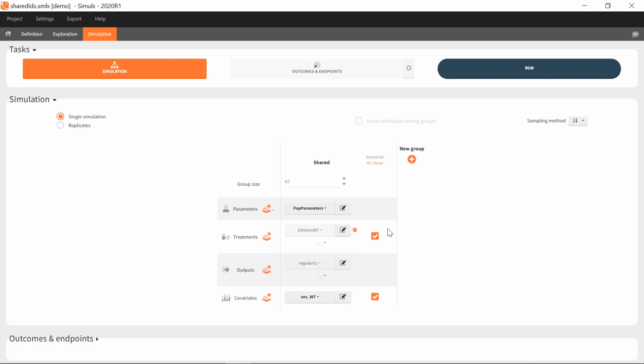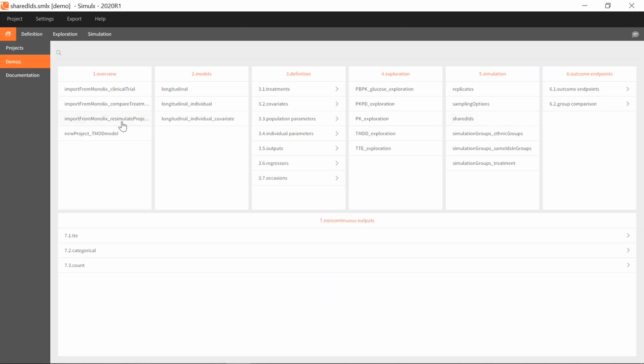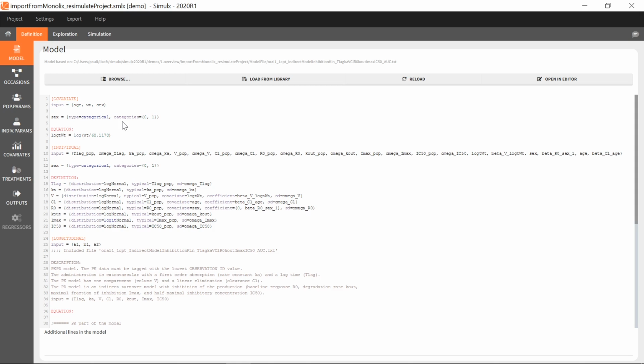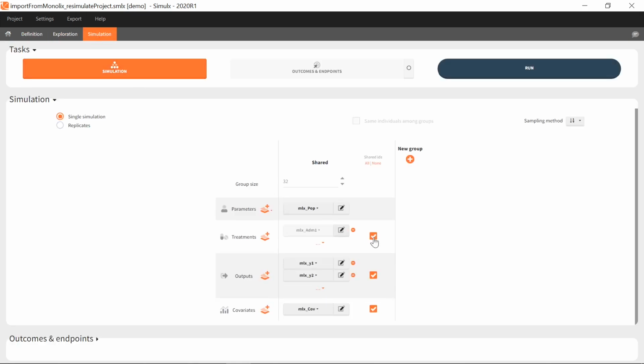Finally, the Shared IDs is also convenient after importing a Monolix project into Simulx if you want to reuse elements from the original dataset, as in the demo project, Import from Monolix Resimulate project. Here, the elements selected by default for treatment, output, and covariates are all external tables that have been automatically derived from the dataset modeled in Monolix. Since the Shared IDs boxes are ticked by default, the simulation will use matched samples from all tables to resimulate the original dataset with the same design.